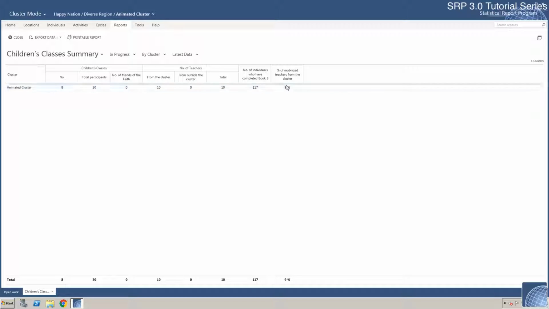So perhaps one of the goals of a future cycle can be to increase this number of participation, to mobilize additional individuals that have completed book 3 already by asking them to be co-tutors. That way they get some training, and then they could perhaps start new children's classes in the future. Similarly, for the other reports, if we look at junior youth reports, it'll be the same thing. You see the total number of that activity, the total resources within that activity, and how many people have been trained and mobilized to participate in that activity.